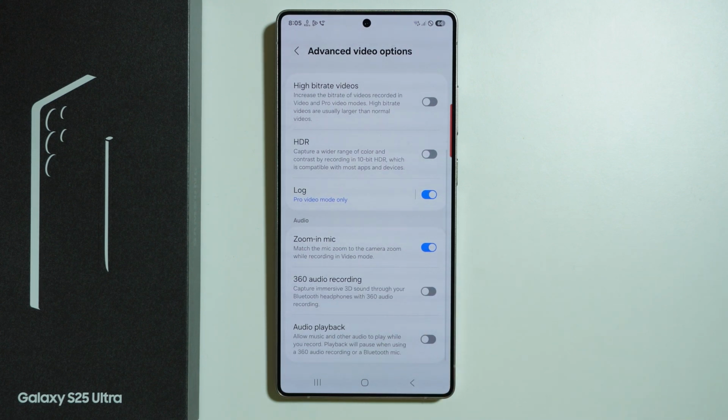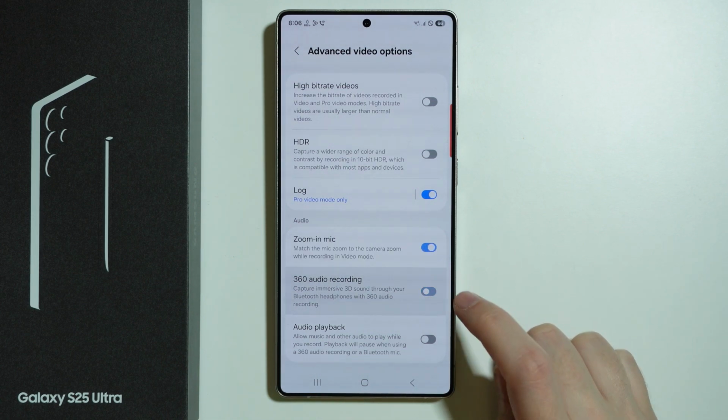We also have audio playback, where we can allow music and other audio to play while recording a video, and playback will pause when using a 360 audio recording or a Bluetooth mic.